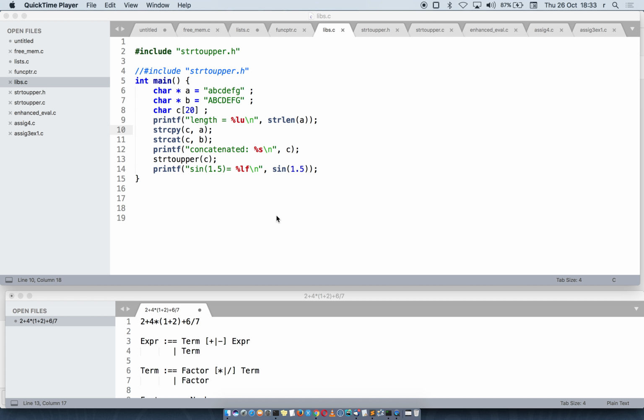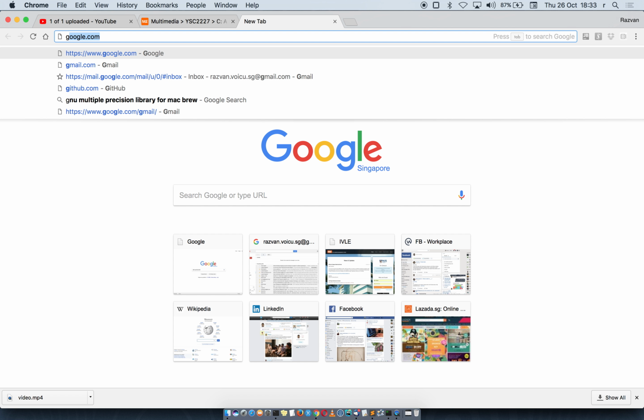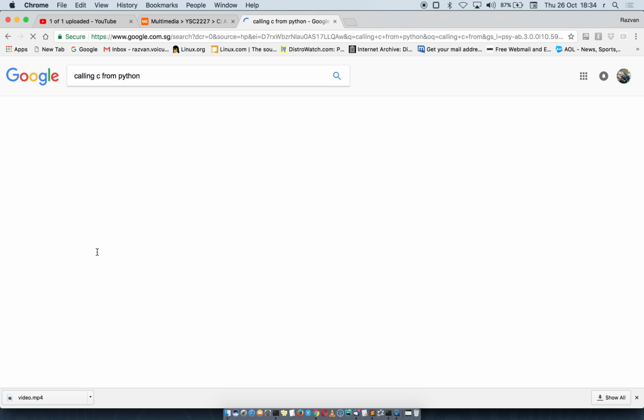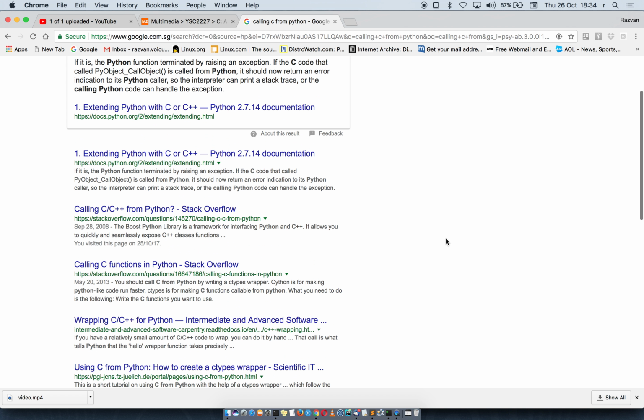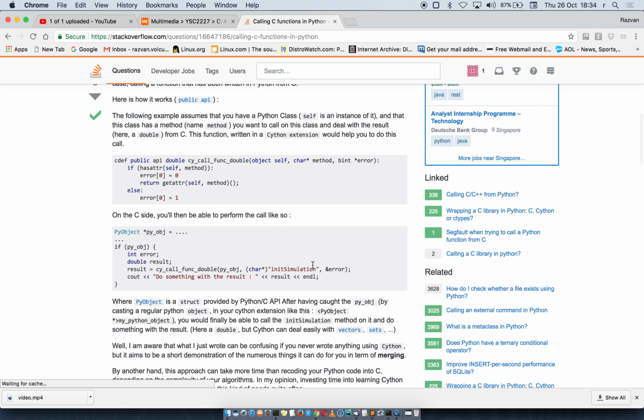Okay, so one thing I promised we would do is call a C function from Python. I found actually a very easy way of doing it, just Googling today. I haven't done it on this machine though. And this documentation is not that great. All right, so it's not something I would recommend.